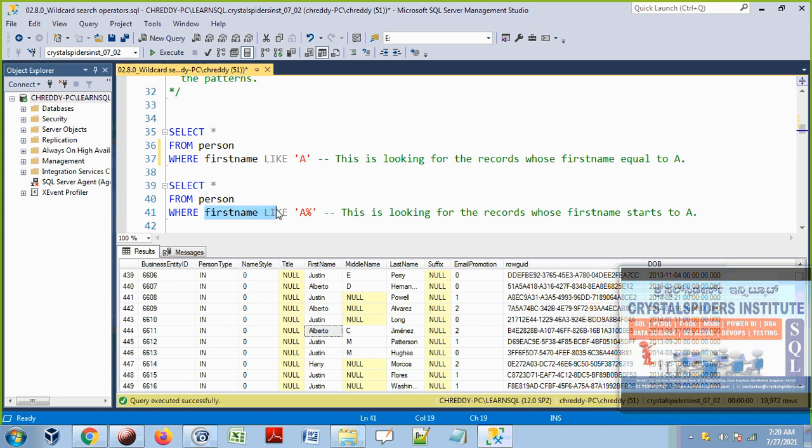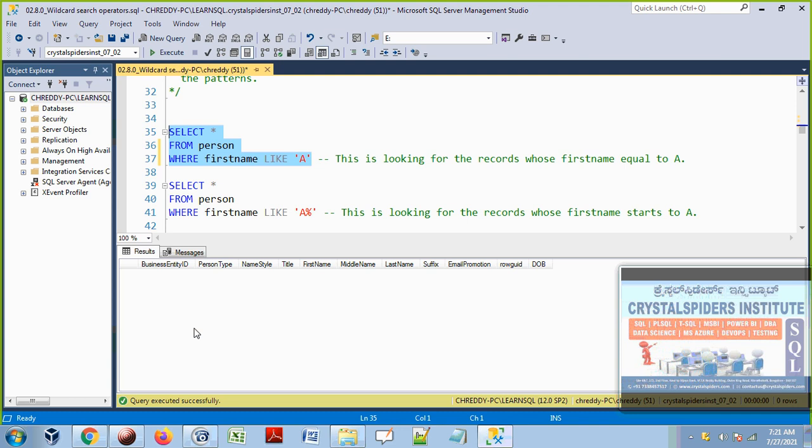Now we are using a wildcard character, that is a percentage inside the quotes: first name like A percentage. This is looking for the records whose first name starts with A. The first character we mentioned is A, and after A we mentioned percentage. That means the percentage can be replaced by any characters and any number of characters, but the first character should be A. If you execute the first SQL query, it is not displaying any records because no person has the first name equal to A.